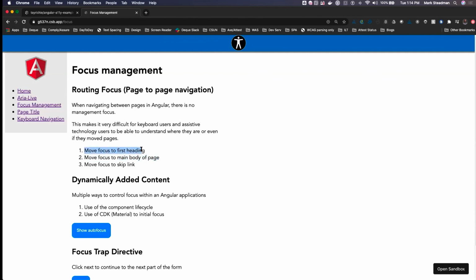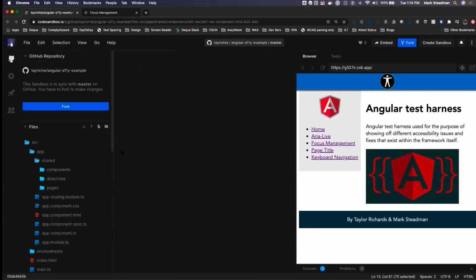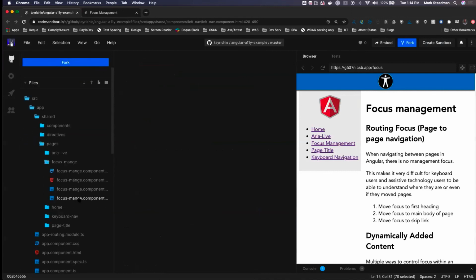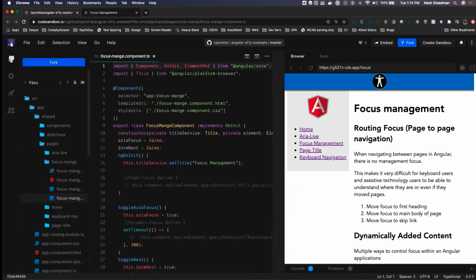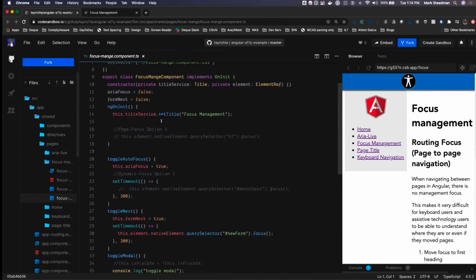Now, this move focus to the first heading, I'm going to show this in a couple different ways. The first way is if I go into my actual focus management page itself. Give me 1 second here. There we go. If I go into my focus management page myself, I'm going to use the component lifecycle. You heard Taylor say that the first time around, where we talk about using the lifecycle to set the title. You can see it right here. I'm setting the title of focus management.